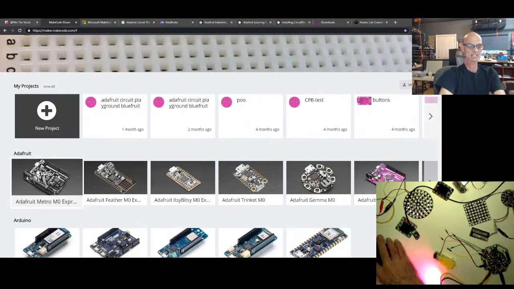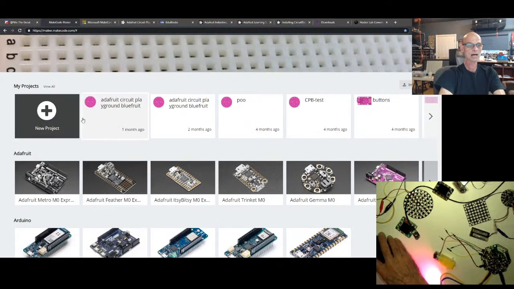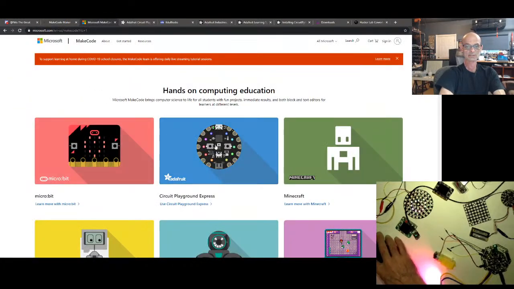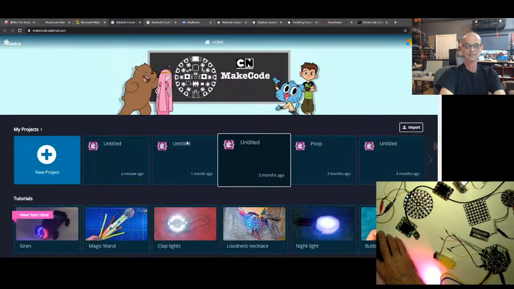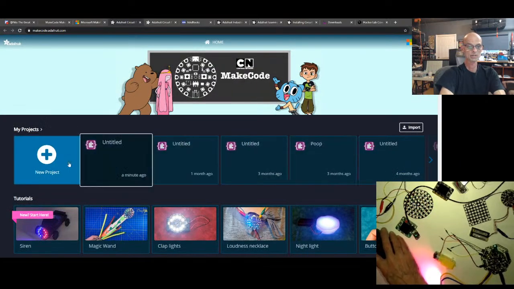So here you'll see there's an Adafruit selection at the top. There's project selection, much like we had in MakeCode. So once I clicked Circuit Playground, it loaded this interface, and it says, oh, my projects, what do you want to do? And so I can start a project here, or I can load up an old project.